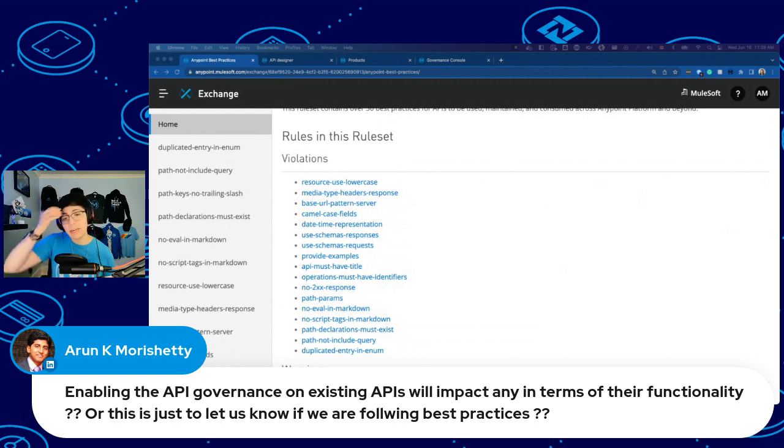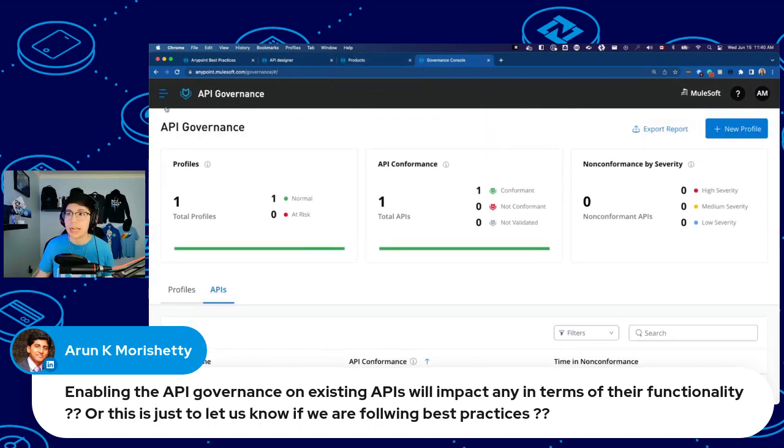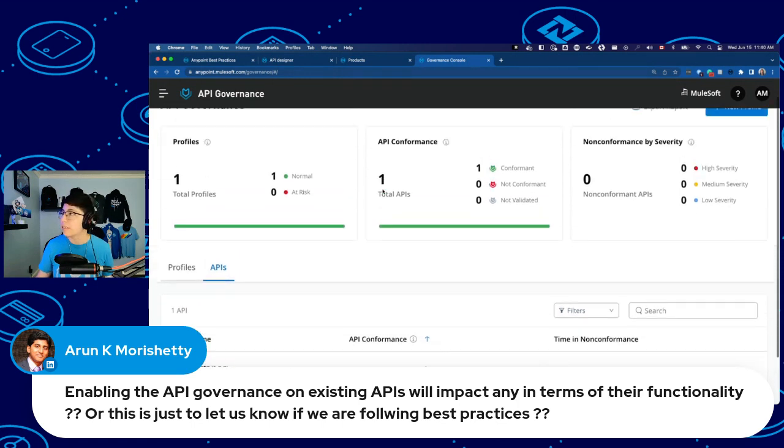Enabling the API governance on existing APIs will impact any of their functionality, or is this just to let us know if we are following best practices? Oh no, that's just to let you know if you're following best practices or not. It doesn't do anything about it, it's not gonna stop it, or return a 500 or a 400 or something like that. It will still keep working. It's just gonna let you know that it's not conformant.